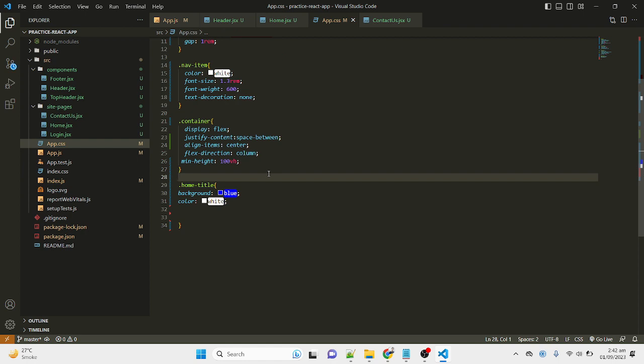So this is the basic way you can apply style to your React.js component.